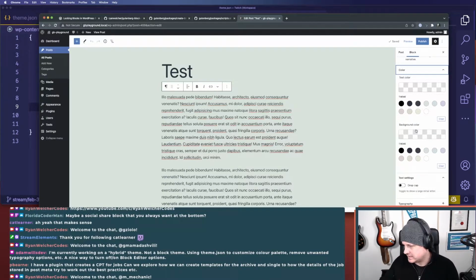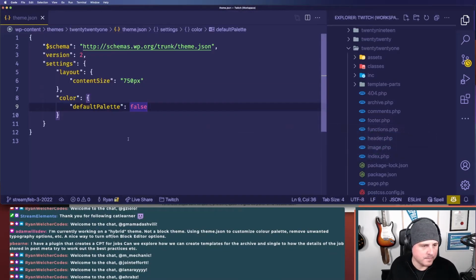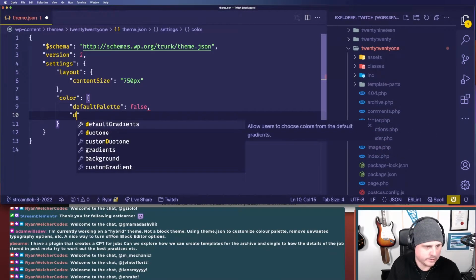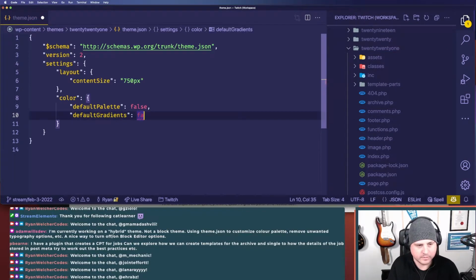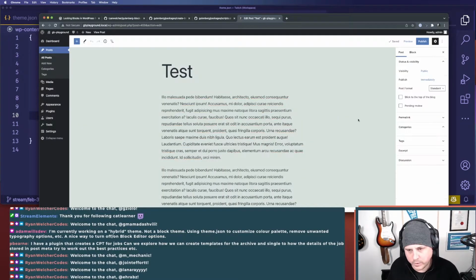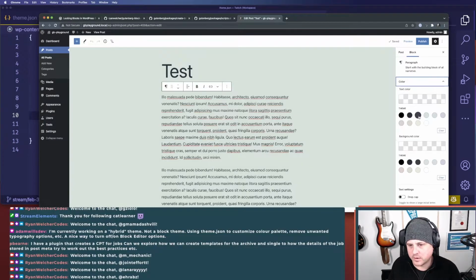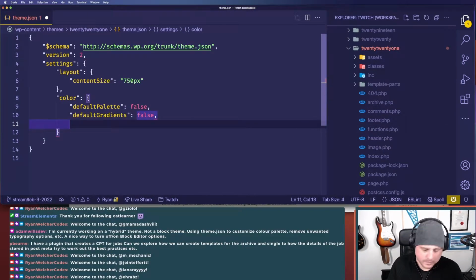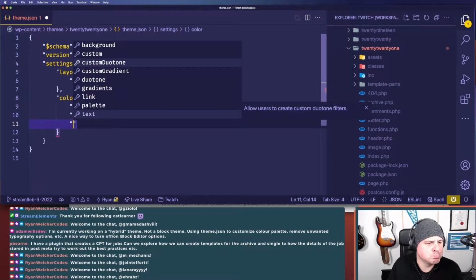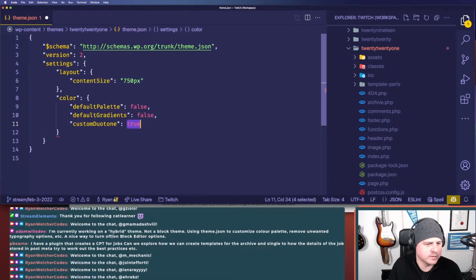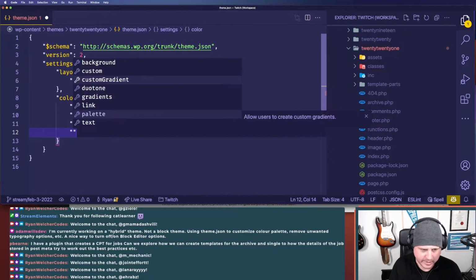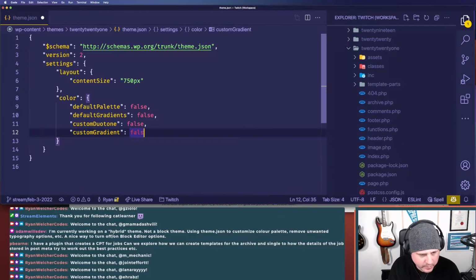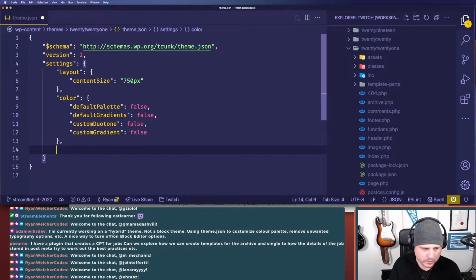So we're slowly locking this down more. And then we want default gradients. We're going to say false. We don't want them to be able to do anything that's not already defined in here, right? What else we got? Custom. So we'll say custom duotone is also false. This custom gradient is also false, right? You can see what else things there are.